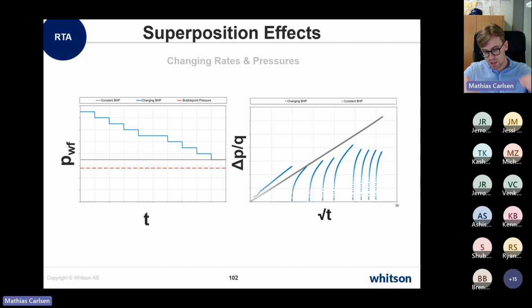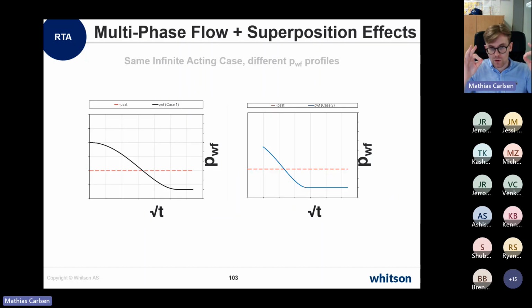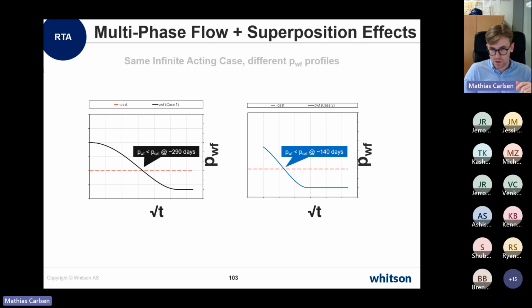So if we take this a step forward, we go and drop the bottom wall pressure below the saturation pressure, like we're doing right here, for the same model, just at 2 different points in time, after 300 days and 140 days. This is on a square root of time basis. This is just bottom wall pressure versus time that we're looking at right here.